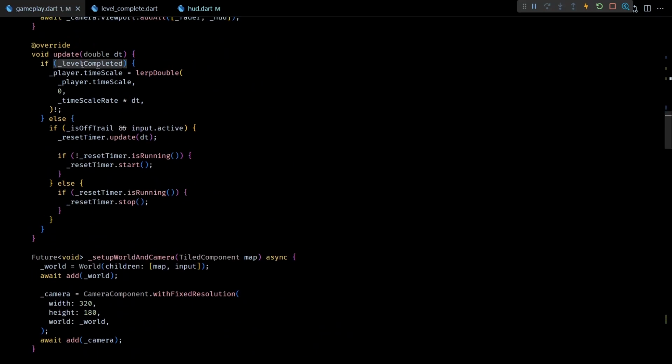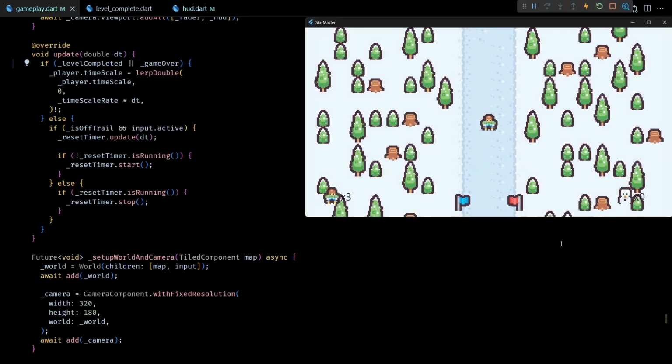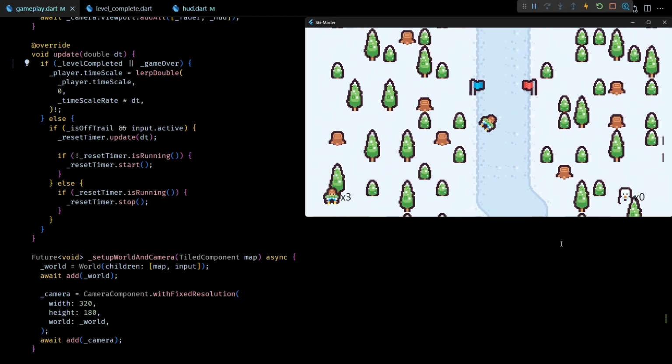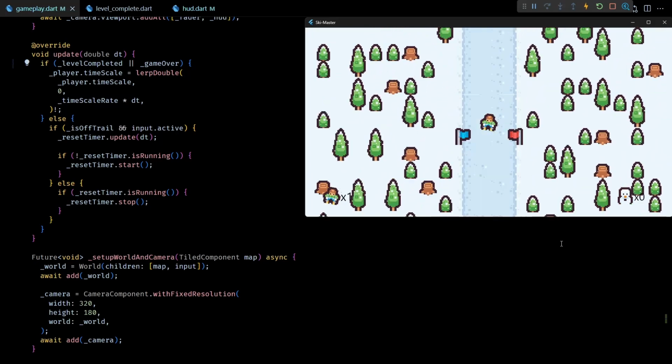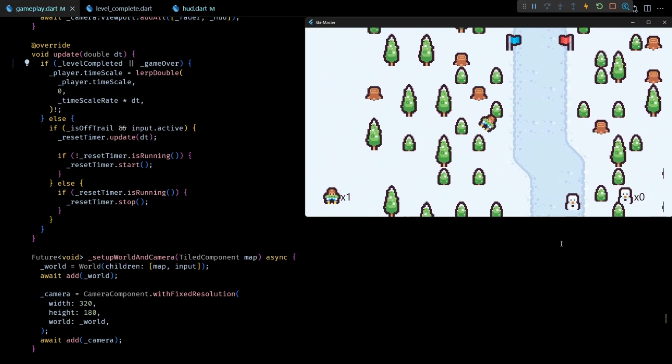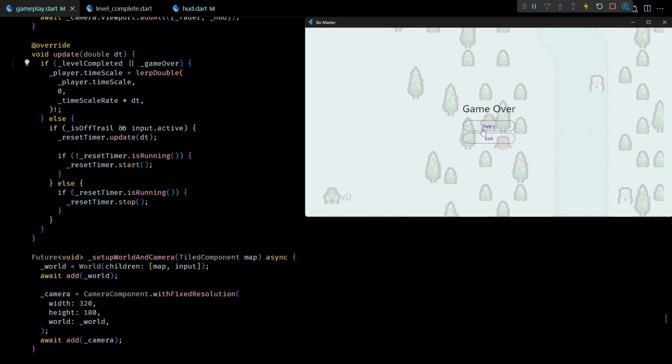Now in the update method, to make the player slow down, I'll check the value of gameOver along with levelComplete using an OR operator. This will reduce the time scale of the player when either of the two values becomes true. Let's save this and restart the game to see if it works. And yes, you can see that the player does slow down when the game is over.